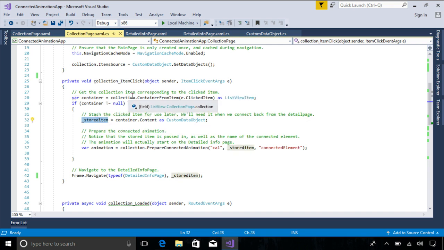The app will need this object when the app performs the second connected animation between the detailed page and the collection. After stashing the object, the app then prepares a connected animation on the collection using the prepare connected animation method.